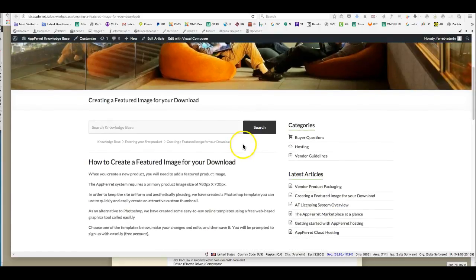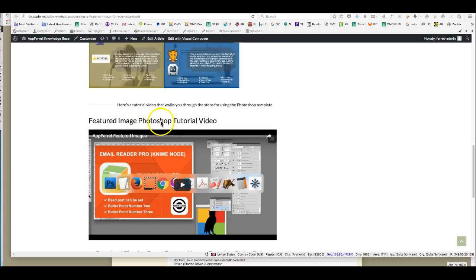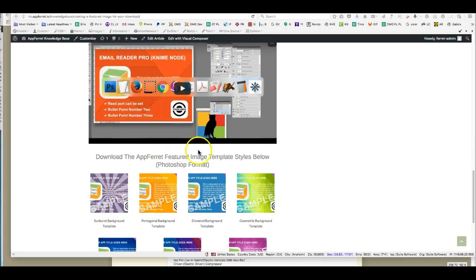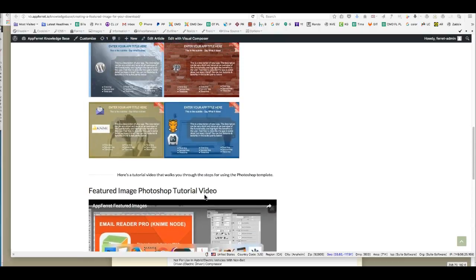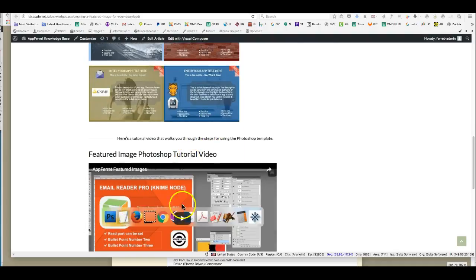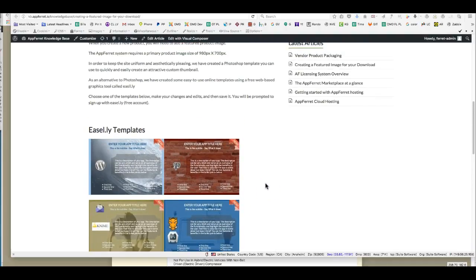There's two ways that we offer to help you out. One is Photoshop, and we have a tutorial and some templates you can download and open up in Photoshop and go to town. And I've done a video, it's right here, that explains how to do that. But if you don't want to use Photoshop, because it's really kind of overkill, then you can use Easily.